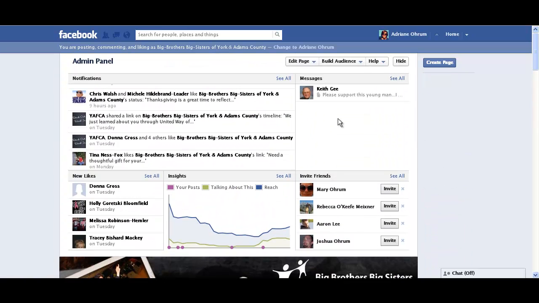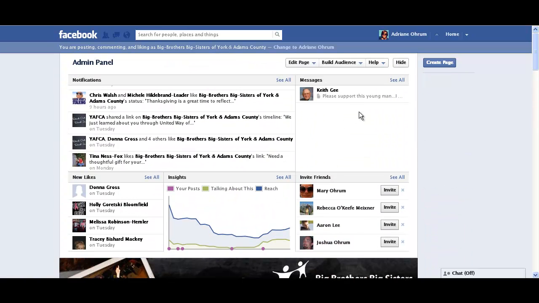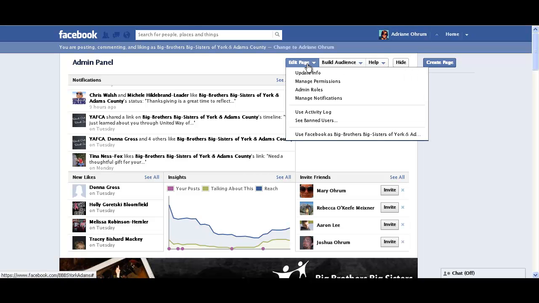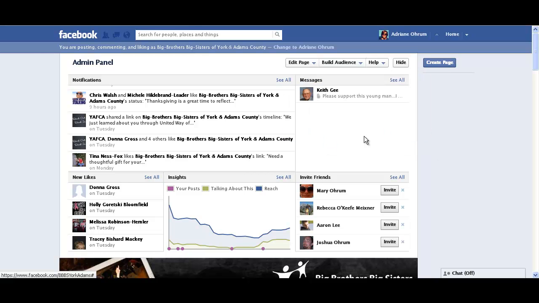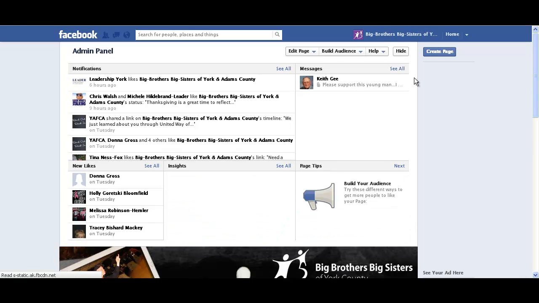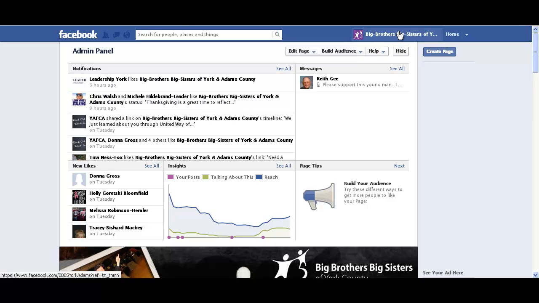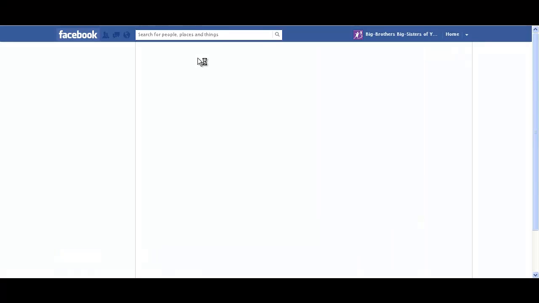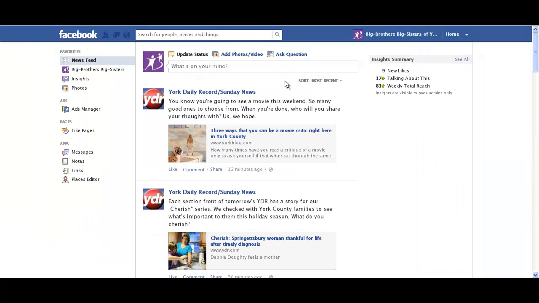Another way to use Facebook for Big Brothers and Big Sisters is to come up here to the Edit Page button and select all the way at the bottom, Use Facebook as Big Brothers Big Sisters. What this essentially does, you'll see my picture disappeared and Big Brothers Big Sisters image appeared. I am essentially now using Facebook as Big Brothers Big Sisters, not just the page, but all of Facebook. If I click over here to go to my newsfeed, it's now the Big Brothers Big Sisters newsfeed.